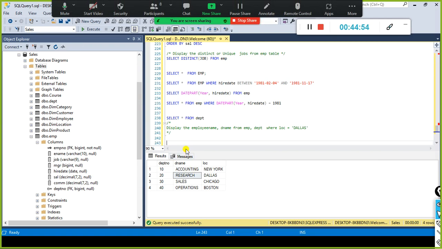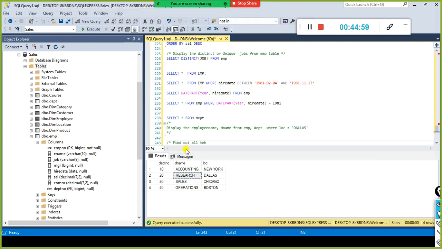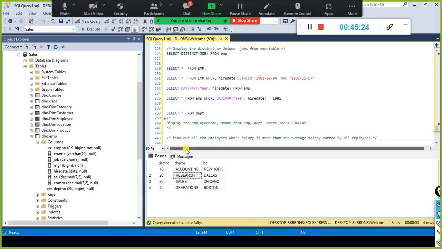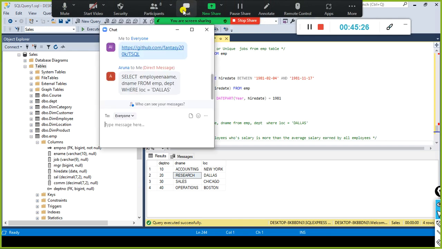And then the next question to you all is, find out all the employees whose salary is more than the average salary of all employees. This is a little bit tricky. So how can you do this?